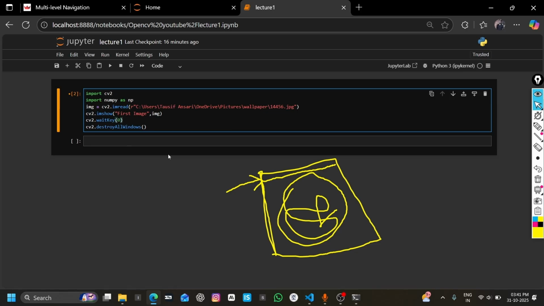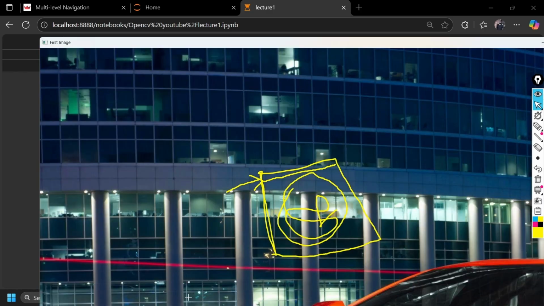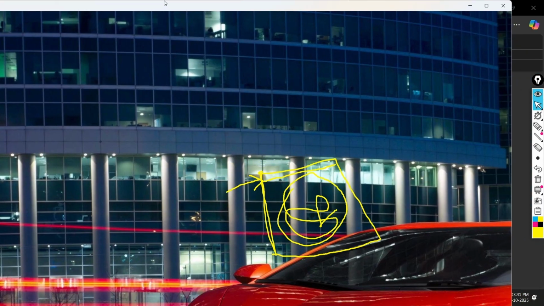Okay, here the zero means the window created by cv2.imshow will be open till the time the user presses any kind of button. Okay, we will press any kind of button. So let's see, run it. This is the image that we imported.